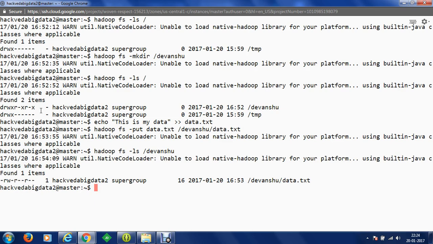Now using this Hadoop file system, we are going to perform mapping and reducing, which we will be doing in the next session.